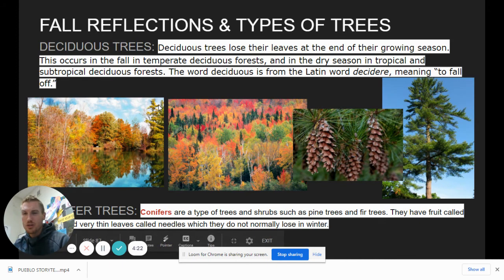New vocab words for you. I know they're a little crazy, but deciduous, their leaves turn colors and fall off. Conifers have needles and cones. Conifer starts with C-O-N, and so does cone. Conifers have cones. Deciduous fall off.